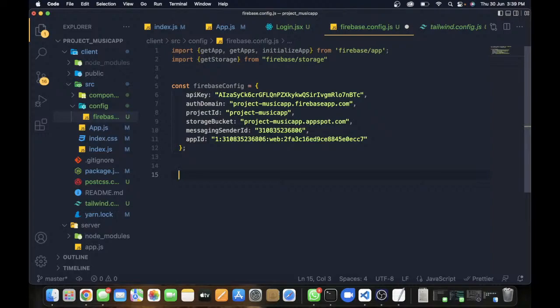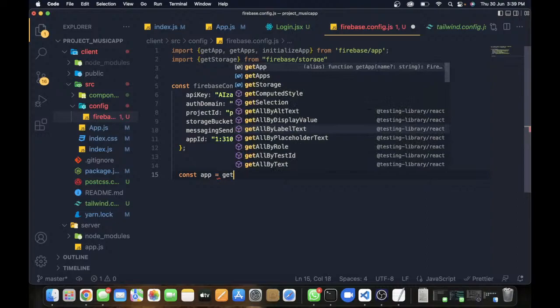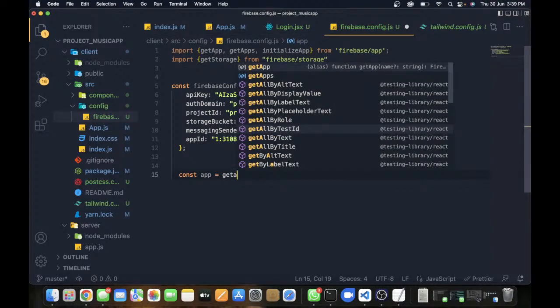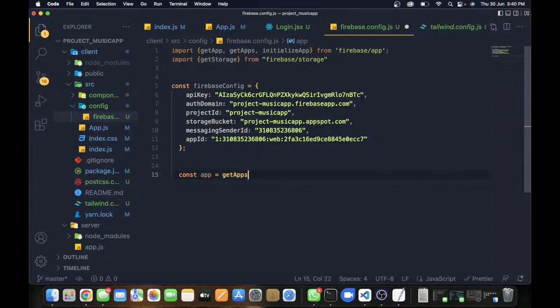So const app. We have to create an app only if that app is not initialized. If that app is already initialized, we are not supposed to initialize our app again. So what I'm going to do is get the apps length. getApps().length, if it is greater than 0, then you have to get that app information. That means we already have an app, so get that information.